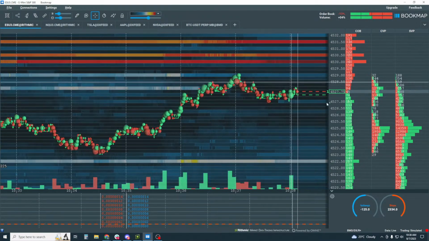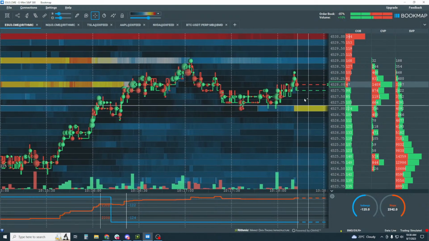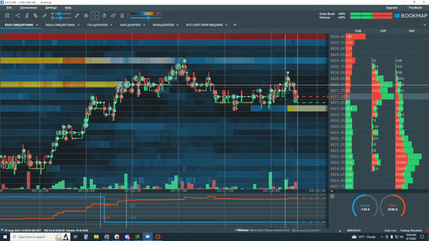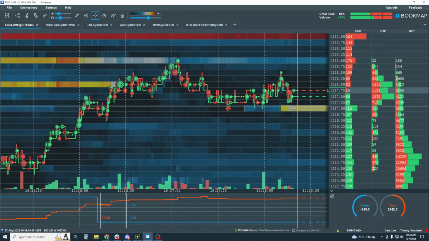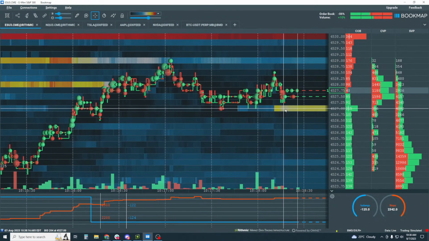Okay, so on the micro scale, let's just take a look at this. This is looking good here. See the skew in the book? See the buyers come in? All right, now be very careful here, because a lot of times we'll get this move and then the sellers hit this and take it to the downside. Okay, but so far so good.